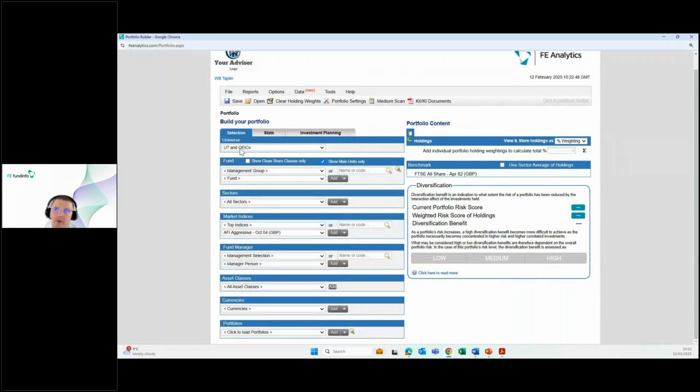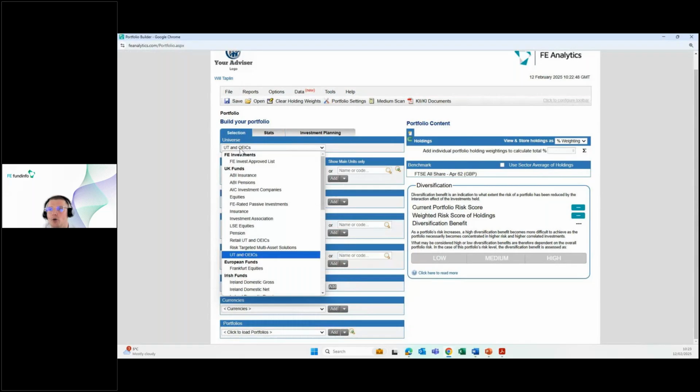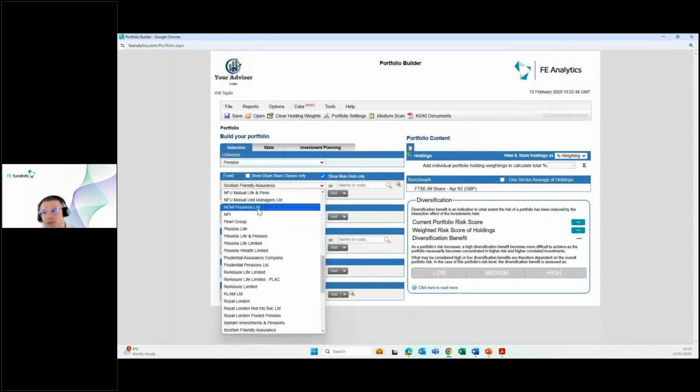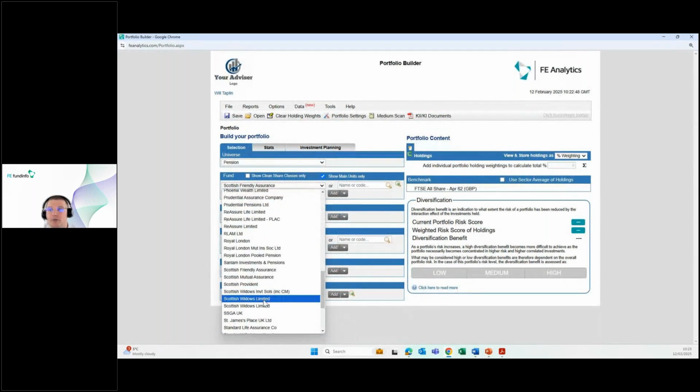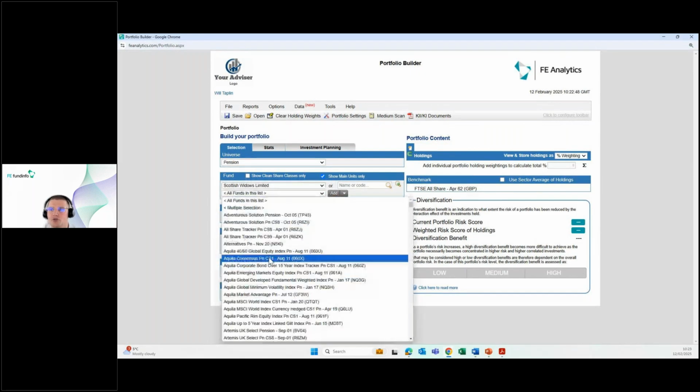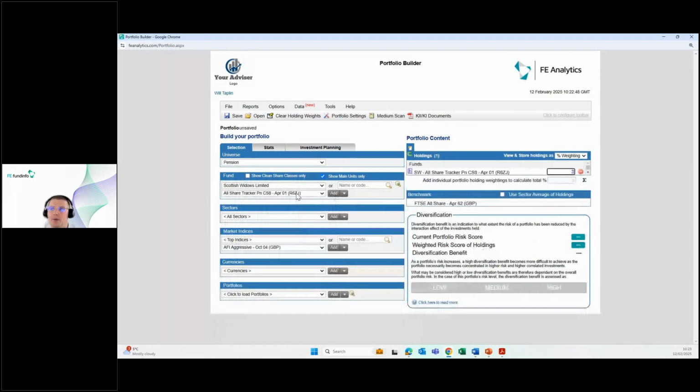You need to select the universe first. I tend to have Unit Trust and OEICs as my default one. If you're looking for specific pension funds, maybe you've got a client here who's got a pension with Scottish Widows, and I know that the client's got a few of their funds in there, click on the provider within the pensions drop down list, and then again maybe I just go and pick out the funds. But as I said, it works left to right like a lot of the rest of the system.